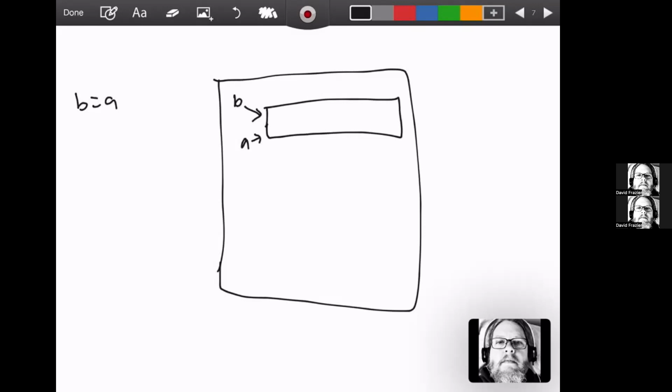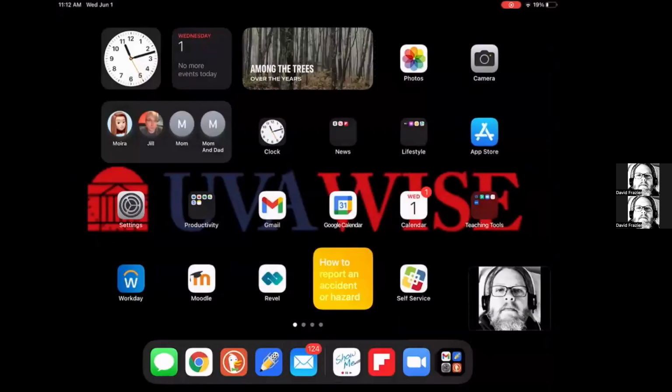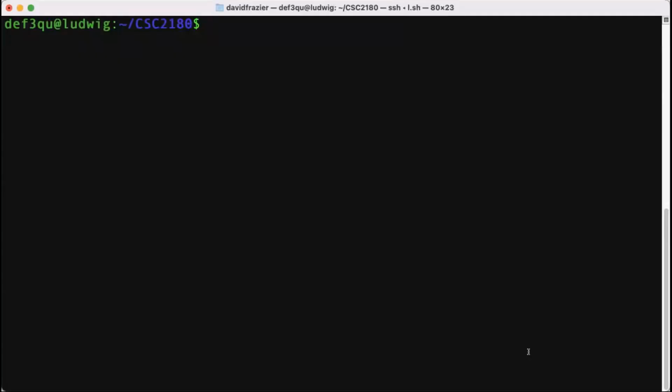Okay, so let's go back over and look at some code that explains how this works and how we can avoid it. So now let's share terminal screen here. Okay, so we're going to start.